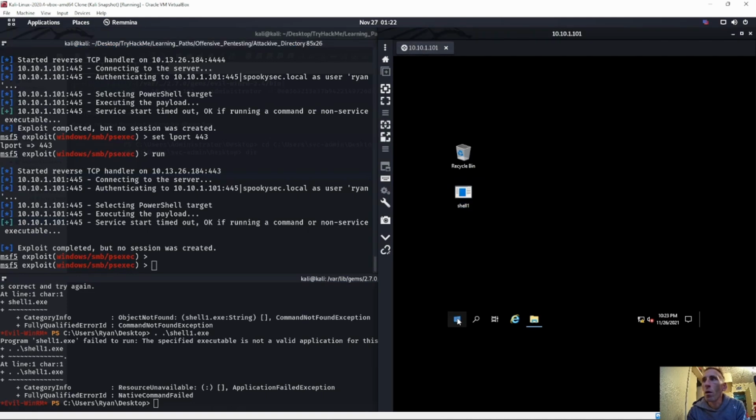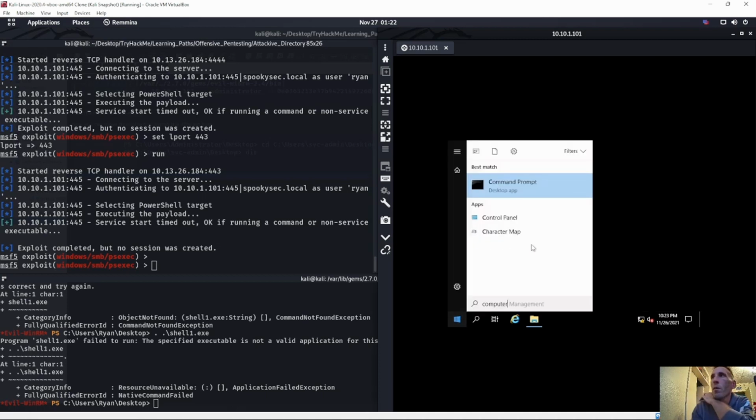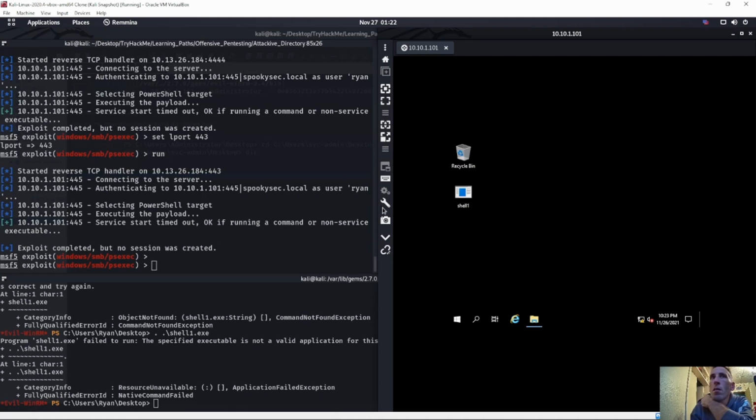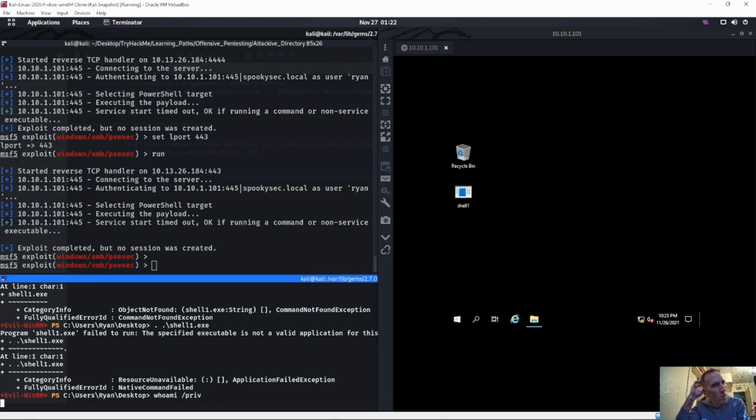What are you? Computer... It's like computer management or something like that, right? Control panel, computer... Can we right click? No, okay. Computer management. What are we running here? What am I, /priv or /priv? I always forget.